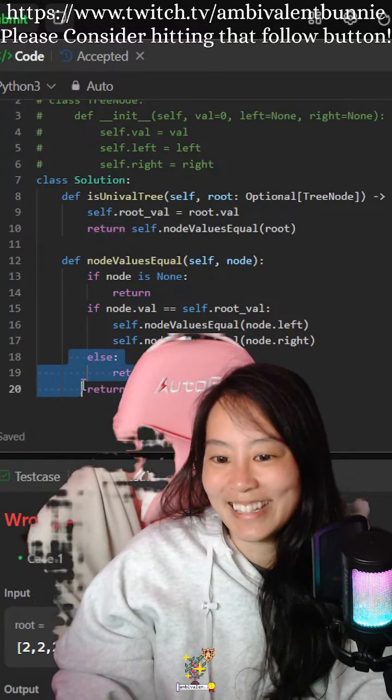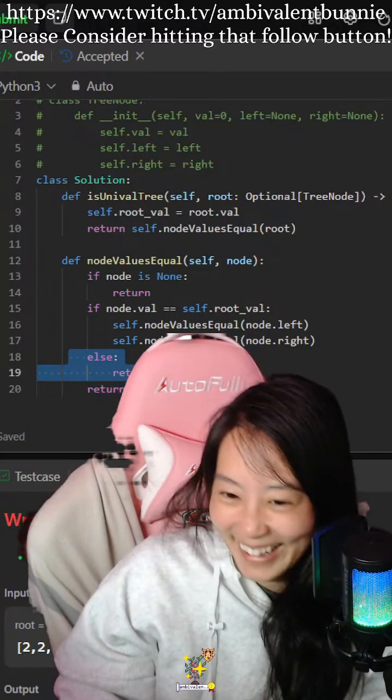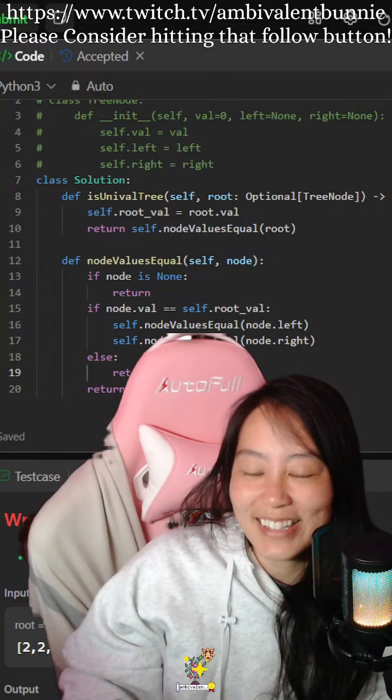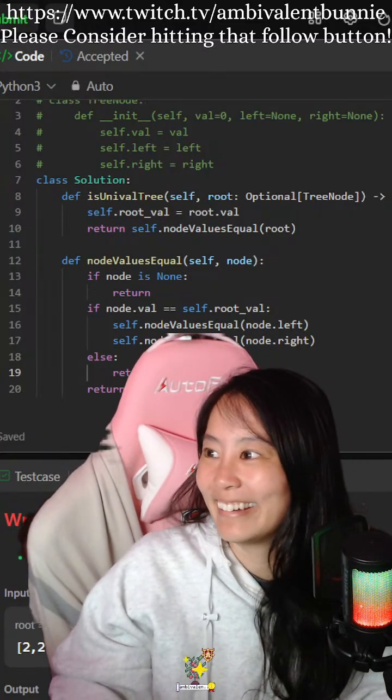$18 and $19. Is dope as in a good thing or bad thing?